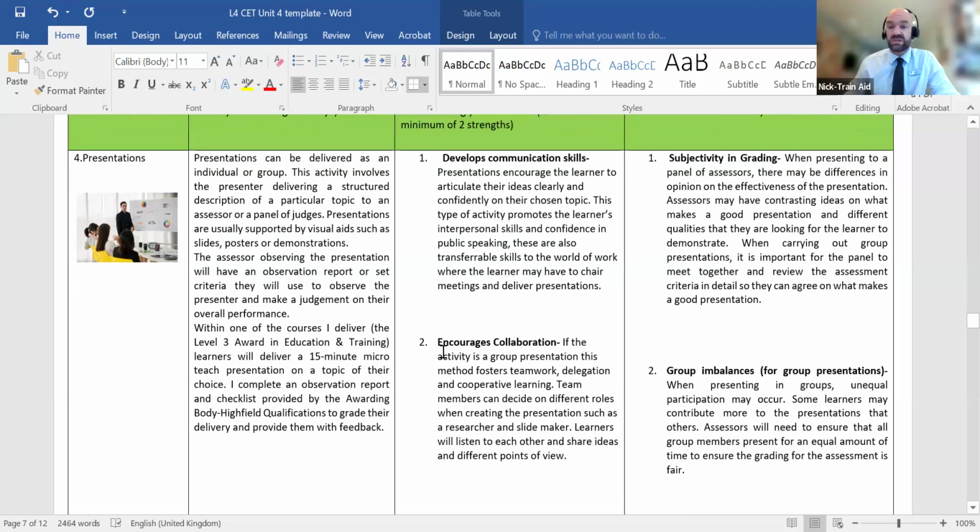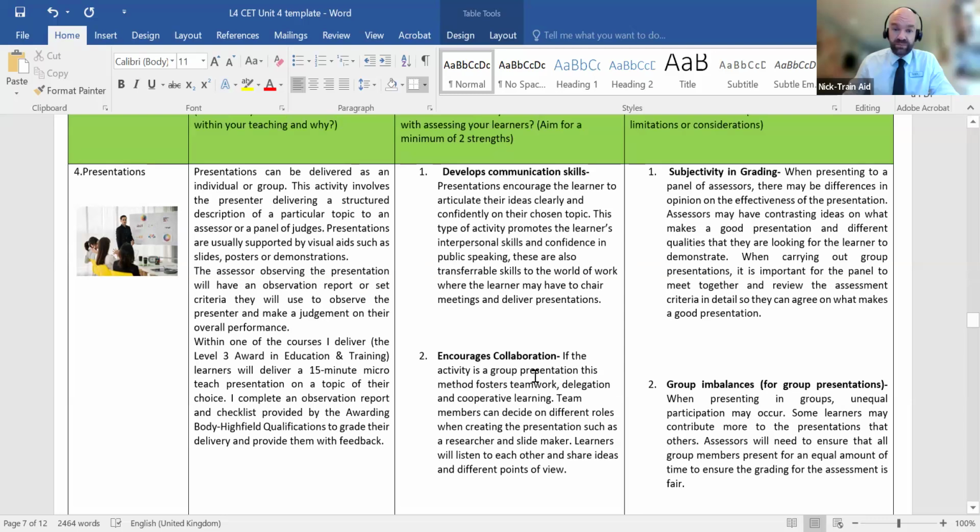With regards to myself, many of our learners on our courses have to do a presentation when delivering the level 3 award in education and training, so a 15-minute micro teach. I will complete an observation checklist. And on some of our other courses as well, such as our level 4 teaching course, I see trainee teachers doing presentations for their lessons, so I have to review them as well.